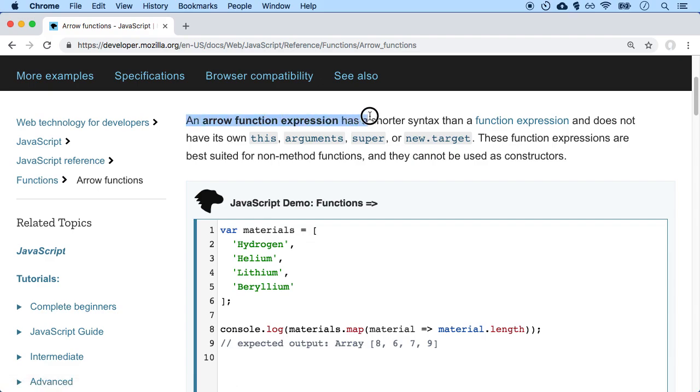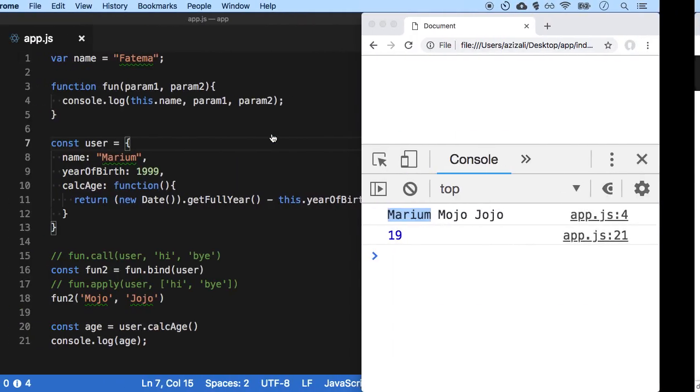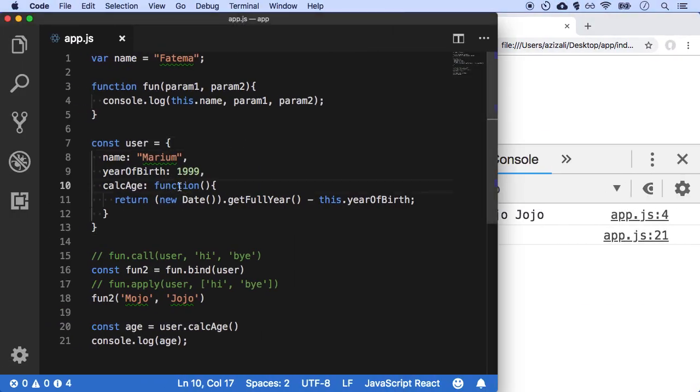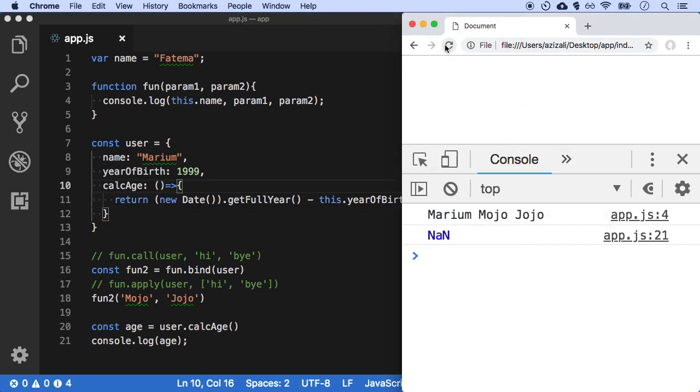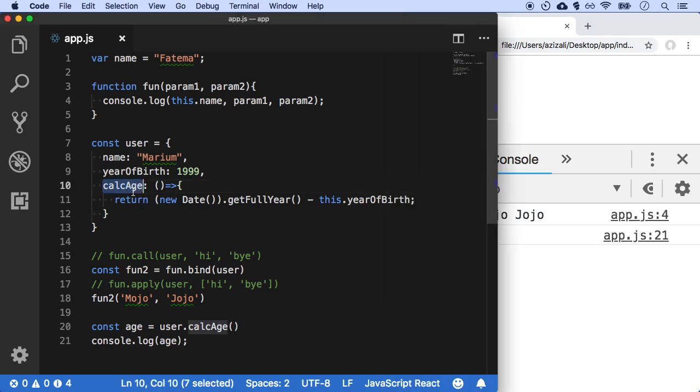An arrow function expression has a shorter syntax than a function expression and does not have its own this, arguments, super, or new target. Okay? So let's see if we modify this particular method, which has a this keyword, into an arrow function. Let's see if we get the same results now. All right, so save. Now I'm going to refresh and it says NaN. When this function over here ran, it says not a number.